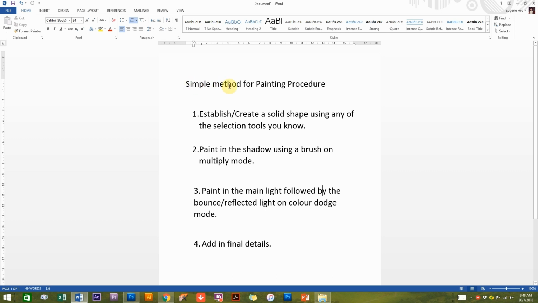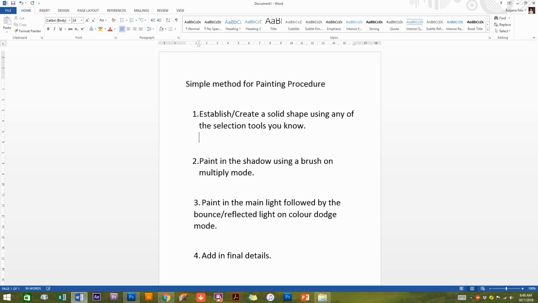The simple method for the painting procedure, number one, is usually to establish or create a solid shape using any selection tool you know. From the previous tutorials we've had, we've got the marquee tool. The marquee tool has either the square or the elliptical.